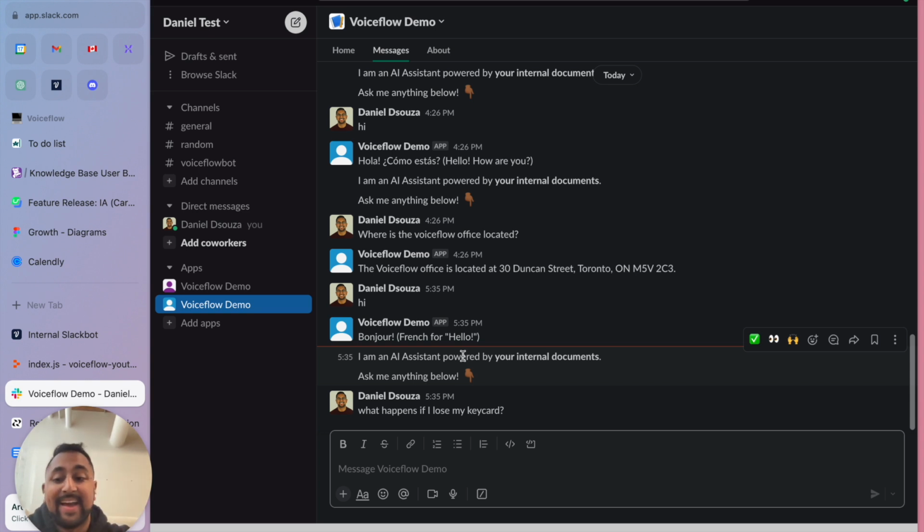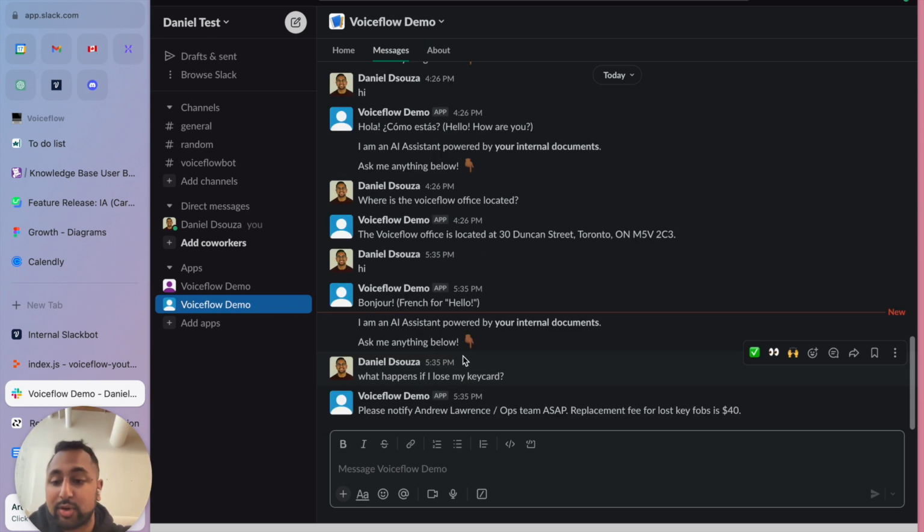But I can add anything I want. So I can add all of our internal documents, all of our support documents, our entire website in here, and it's going to have GPT crawl through that and answer. So now I'm going to show you how to set this up.